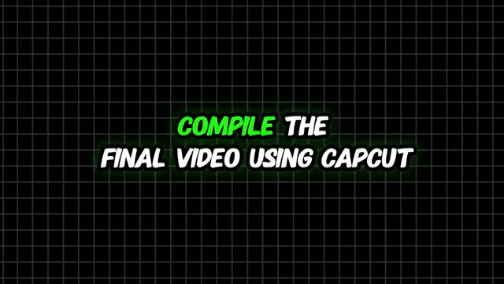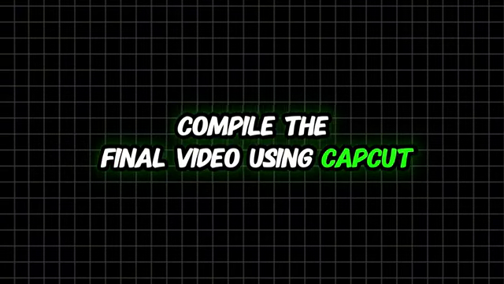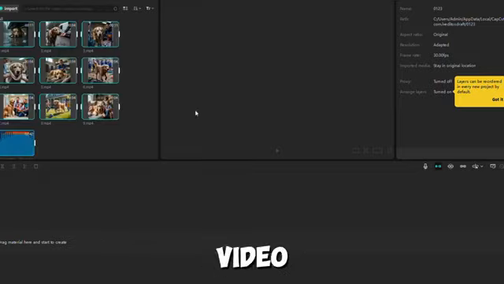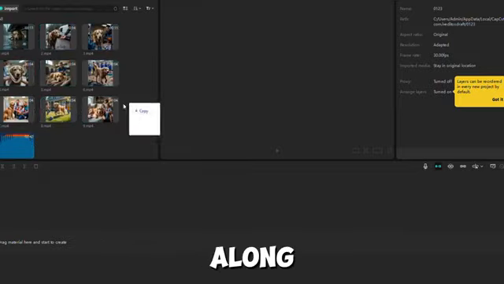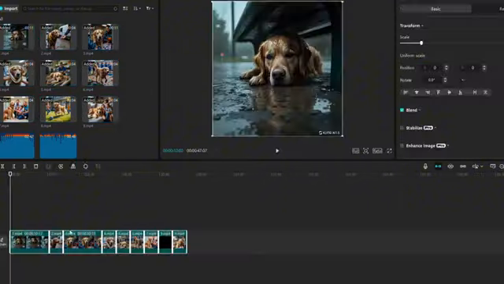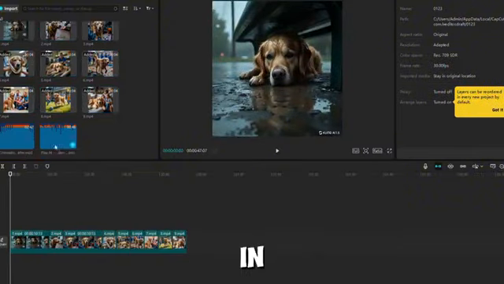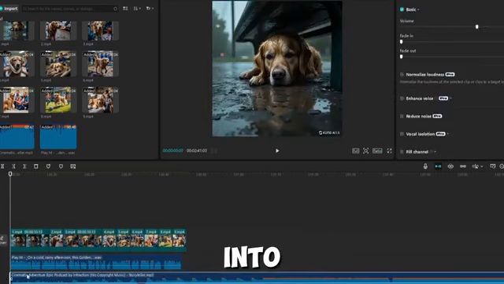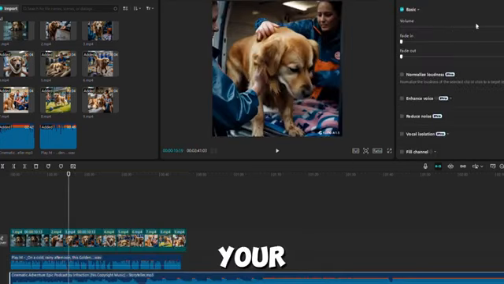Step 5. Compile the final video using CapCut. Launch CapCut and select Create New Project. Upload all the video clips you generated in Step 3 along with the voiceover from Step 4. Drag the videos into the workspace and arrange them in the correct sequence according to your story. Ensure that each scene flows smoothly into the next, maintaining the logical order of your script.